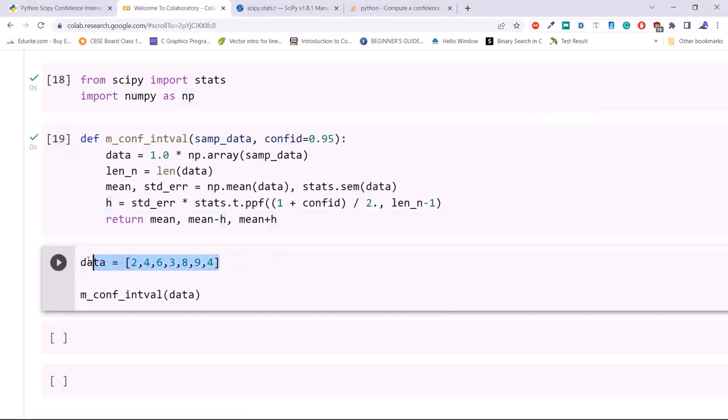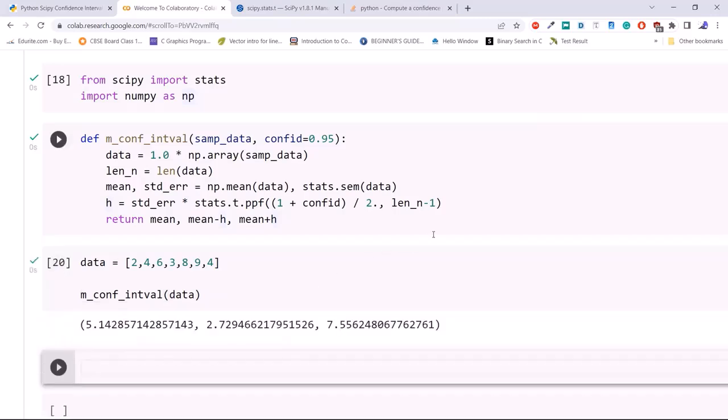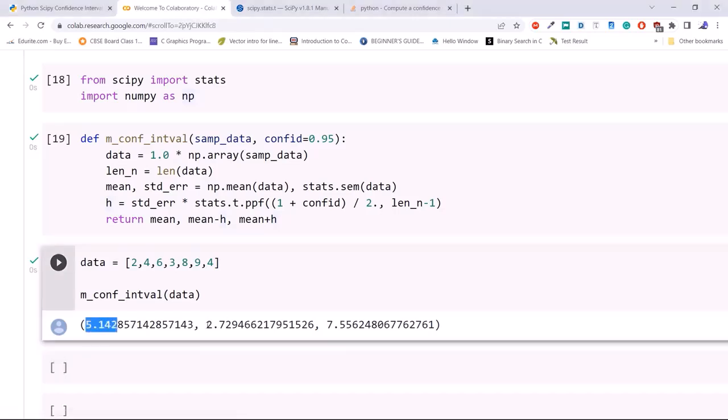Now create a sample data and pass this sample data to a method mconf_interval to compute the confidence interval. Execute the code. As we can see, the mean is 5.14 and the confidence interval range is from 2.72 to 7.55. This is how to compute the confidence interval from the given data.